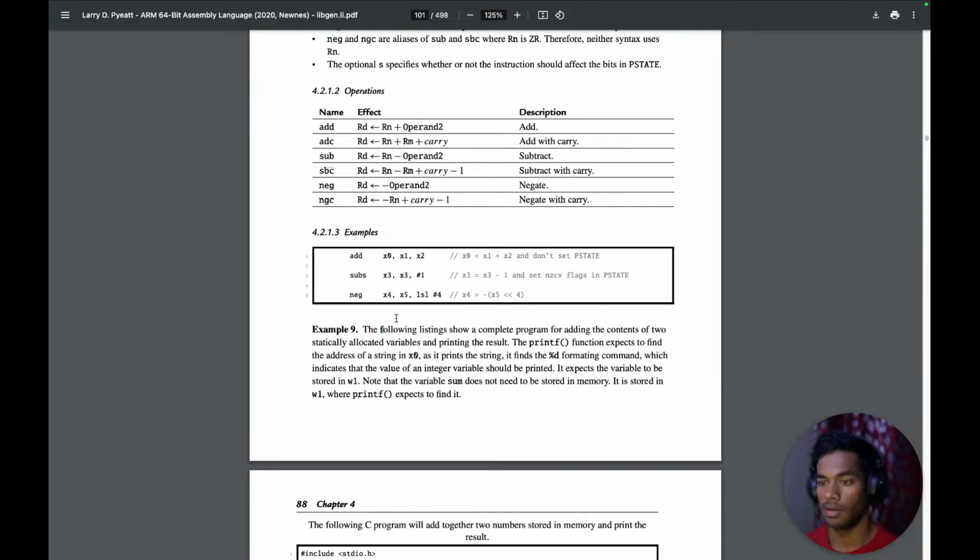Now negate: first, take the value at the x5 register, and then logically shift it left by 4 bytes. That is equal to multiplying it by 8. Yep, and then find that value's negative and store it into the fourth register.